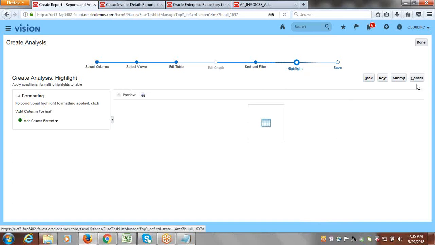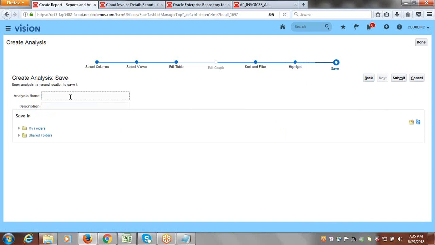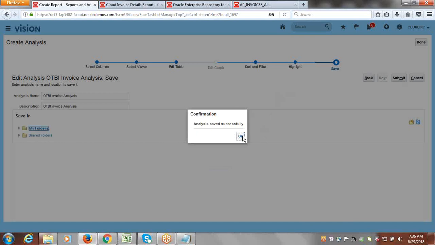And you have to save this definition. So this is an analysis, I'll say OTBI invoice analysis. OTBI means it's an analysis by default. That's how we are giving the name. And by default the folders are my folders and shared folders; always select my folders. Select and submit. It will be saved and submitted. Done.